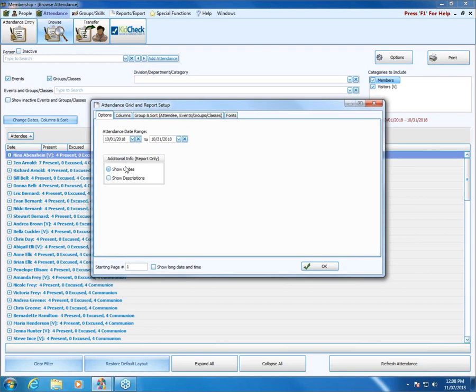Below that, we can choose to include, if we print a report, notice upper right, we can click print. We're going to look at that a little later. If we print a report, for the additional information, if we include that, do we want it to show the codes or the descriptions? So we can choose either of those, and that pertains to groups and classes, additional information you can add.